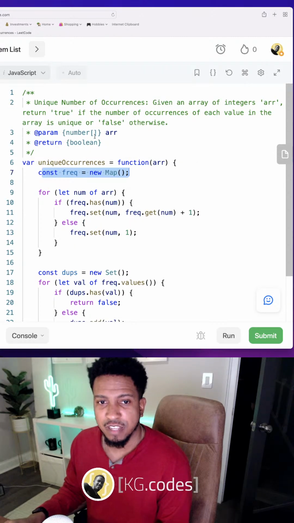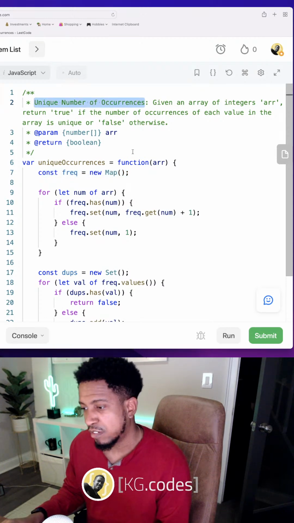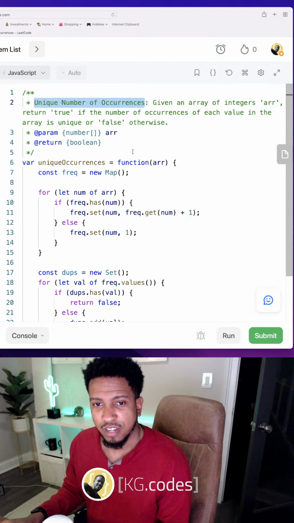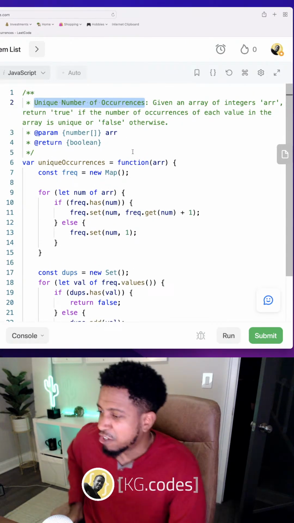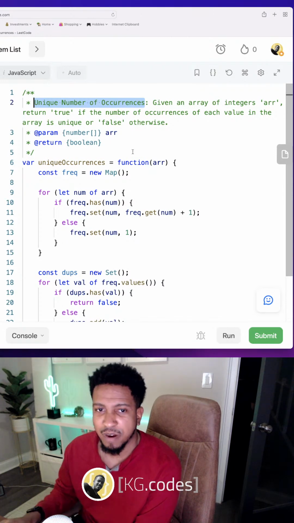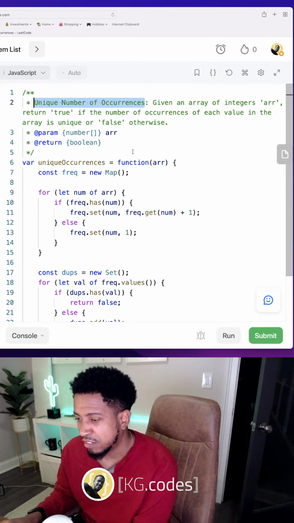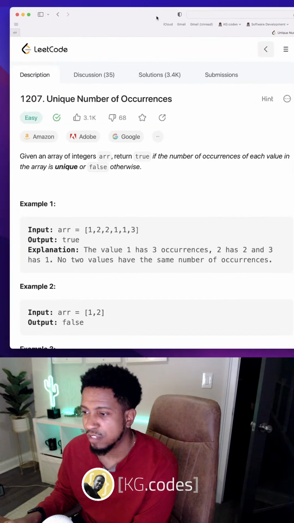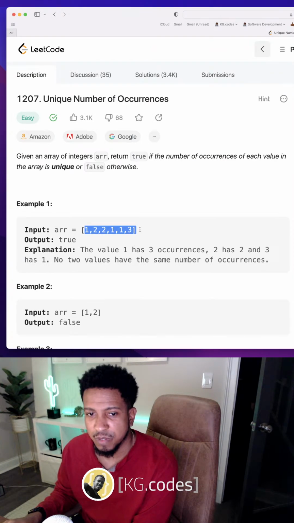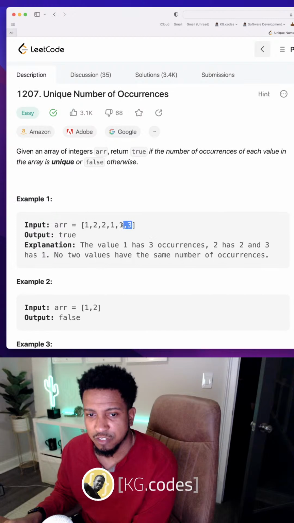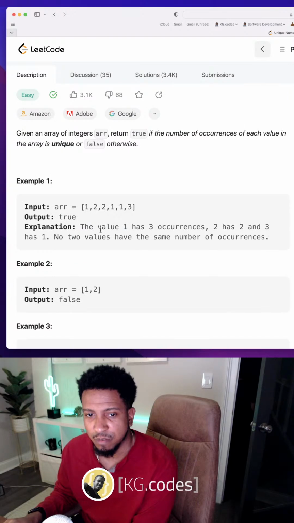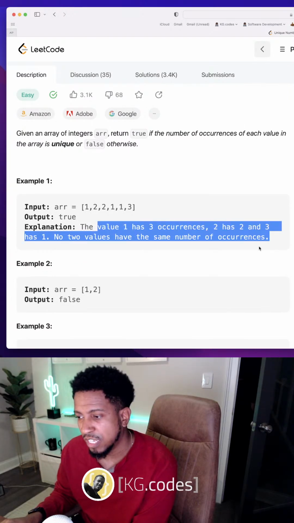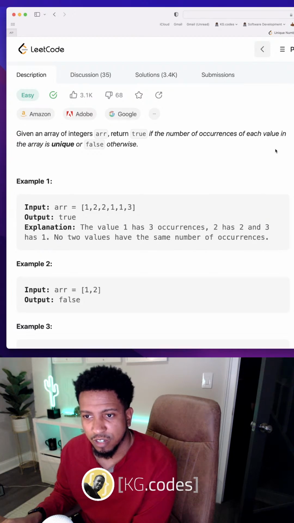So the problem isn't is there any duplicates. The problem is unique number of occurrences. Yeah, I think I know where you're confused, but the problem isn't finding duplicates. The problem is the unique number of occurrences. So just because there are duplicates in here doesn't mean that, see, there's duplicates in this, but it's still true. It's not about the duplicates, it's about the number of occurrences. So I think that's where you're a little confused, but it's understandable.